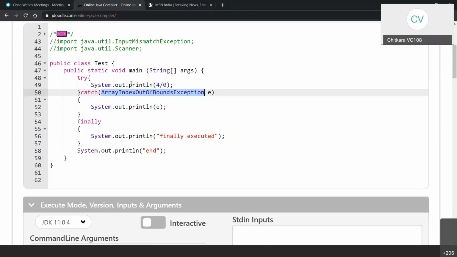Point number one, this raises an exception. So that exception message has to be displayed, right? So before displaying that message, finally will be executed. So finally will be executed first. Then this particular arithmetic exception will be displayed. Since we are not catching it, it will display. It will never come here. I hope Ishita you have understood this. Since the program is raising an exception and since we have not caught it, it is giving me that particular exception and end will not be displayed.